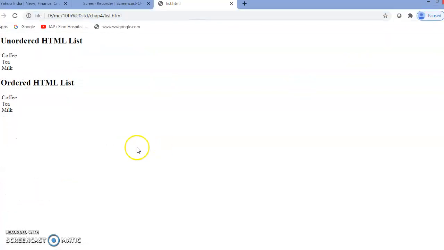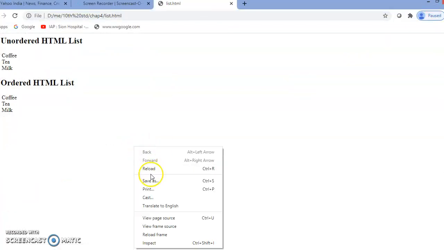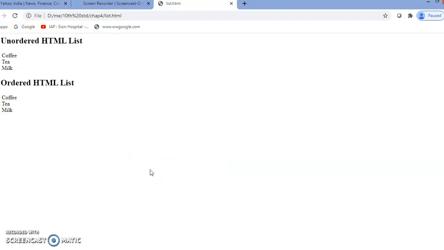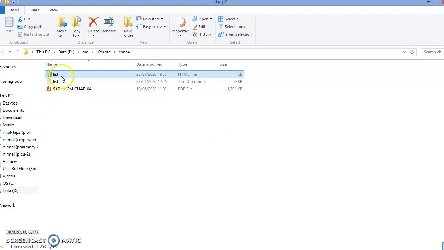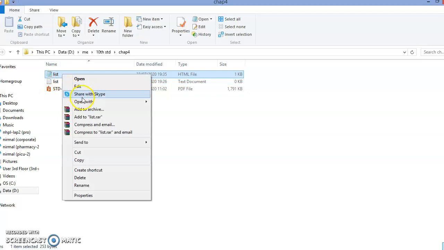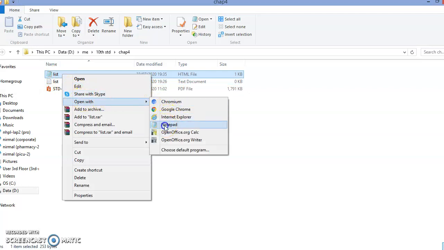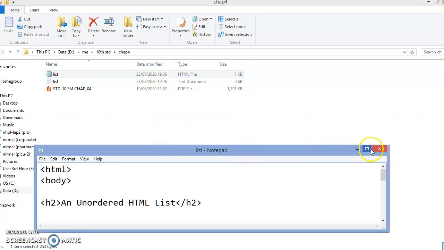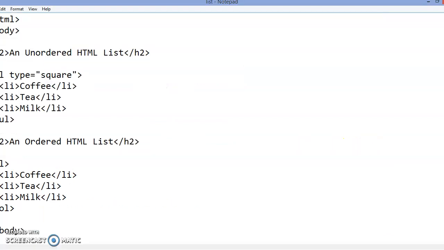We will just close it and we will reload it. Are you able to see? Here it becomes a circle. Suppose we again want to change this coding. We will open it with Notepad. I hope you are able to see the coding.